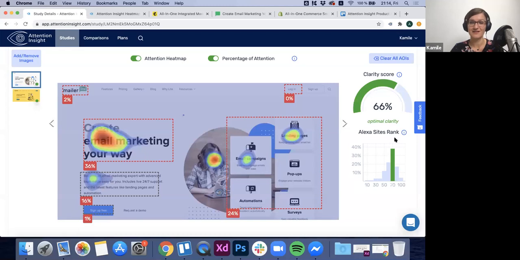The second part is Alexa site rank. So basically what we did, we enabled you to compare yourself with the industry standards. So we scraped 170 top performing Alexa sites in different categories such as landings, e-com stores, news media, and we formed a benchmark. So for example, now you can see, hey, MailerLite has 66% of clarity.